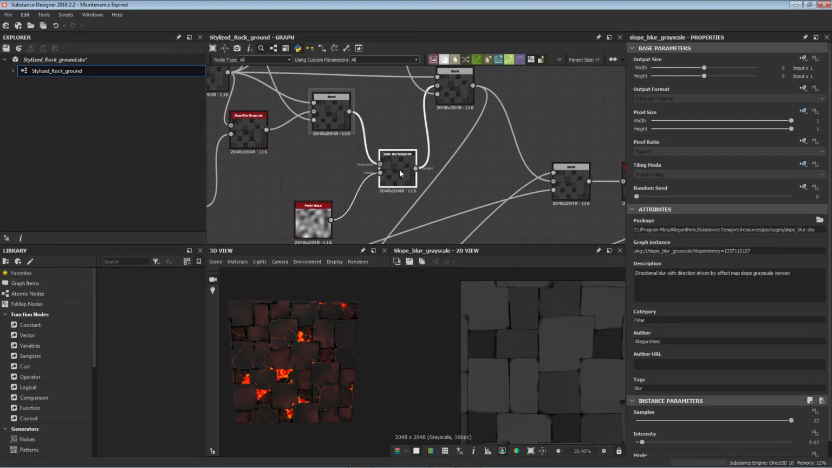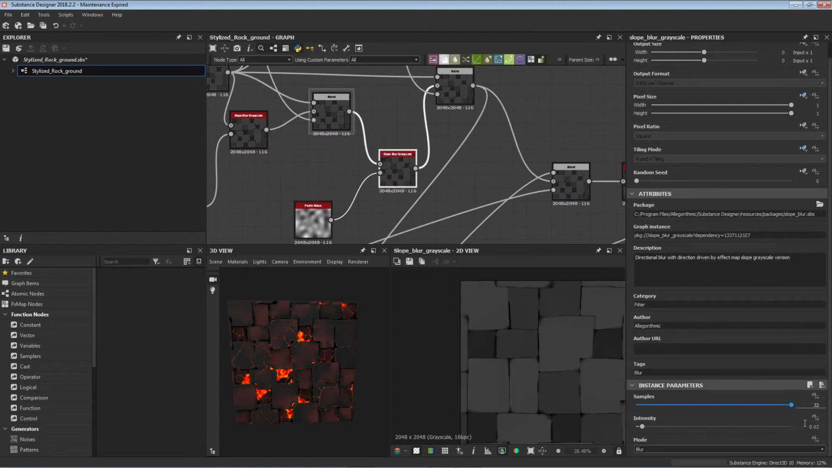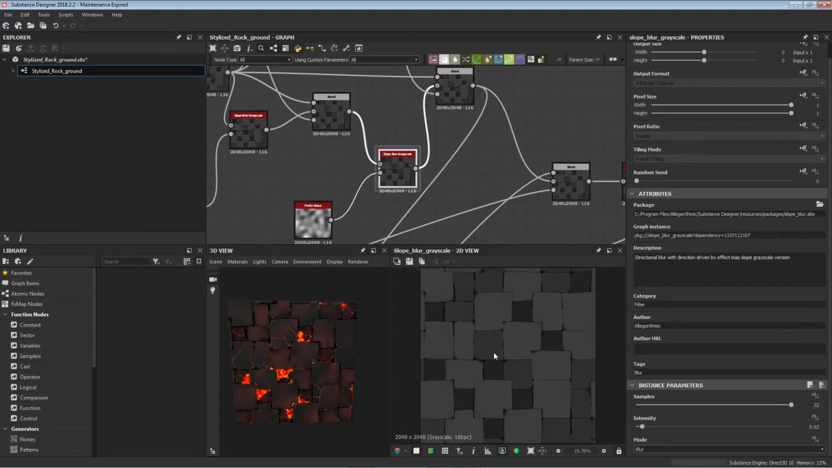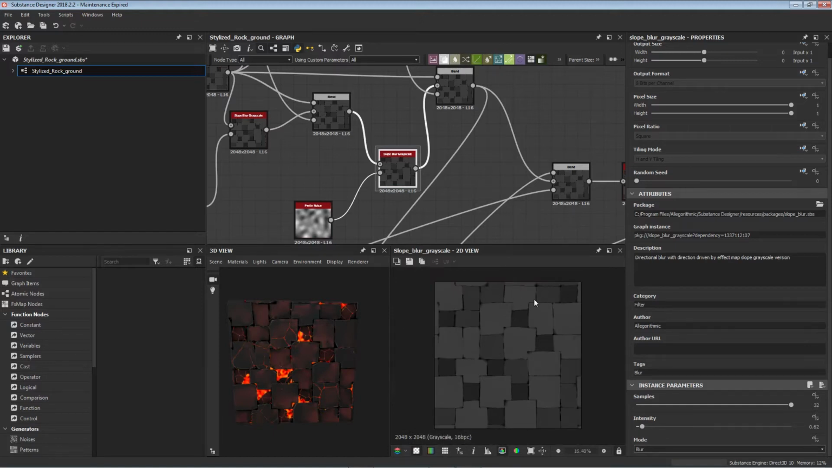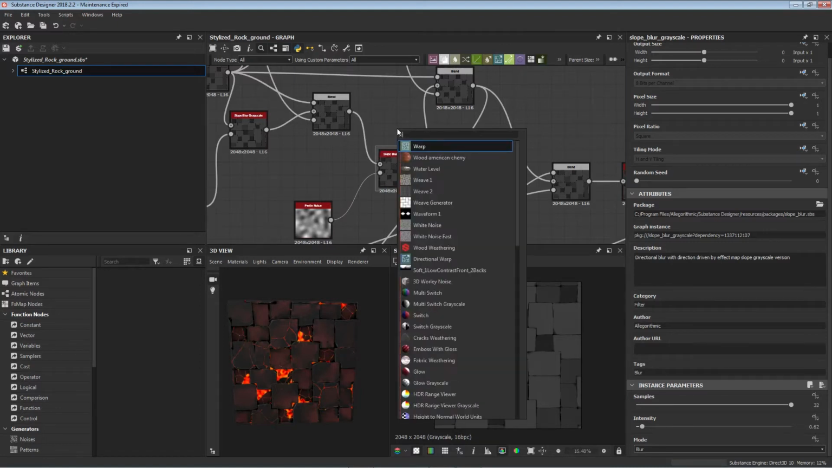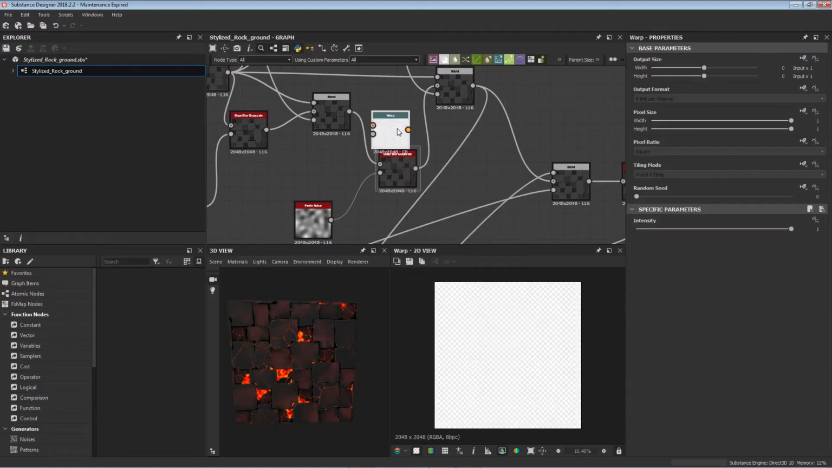Then it's into the slope blur with samples 32, intensity of 0.62, and it's on a blur this time. Now that just gives you this sort of drunk look, like woola woola woola, kind of warps it a bit. Normally I would probably just want to use a warp node, or even a directional warp. Then just plug the Perlin noise straight into it and then plug that into it.